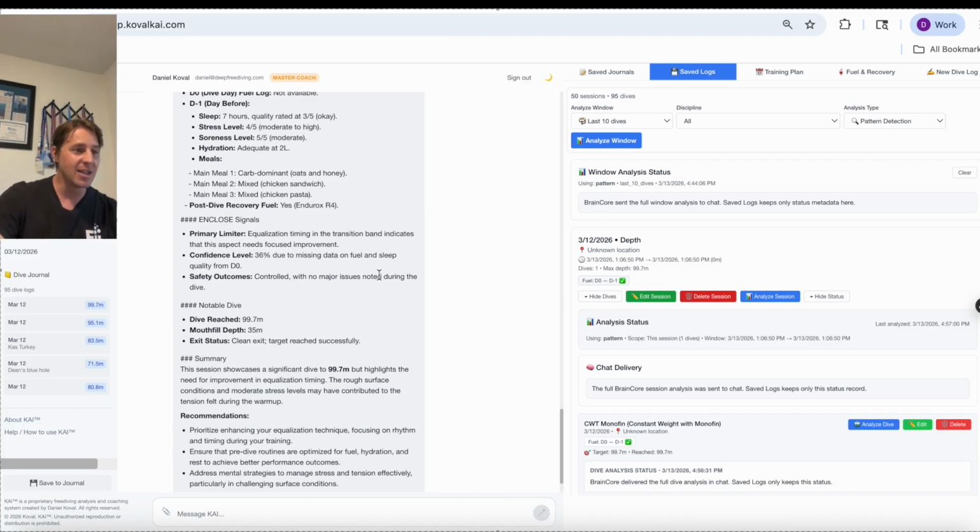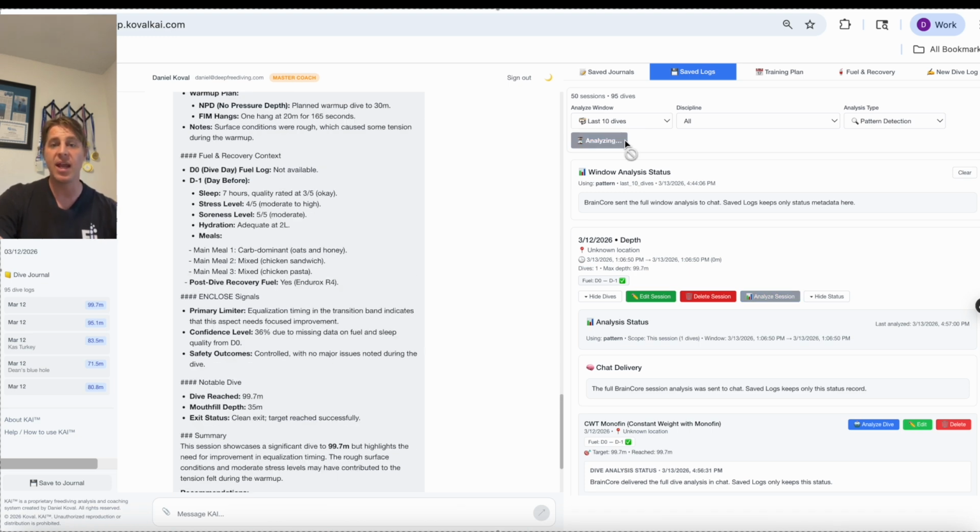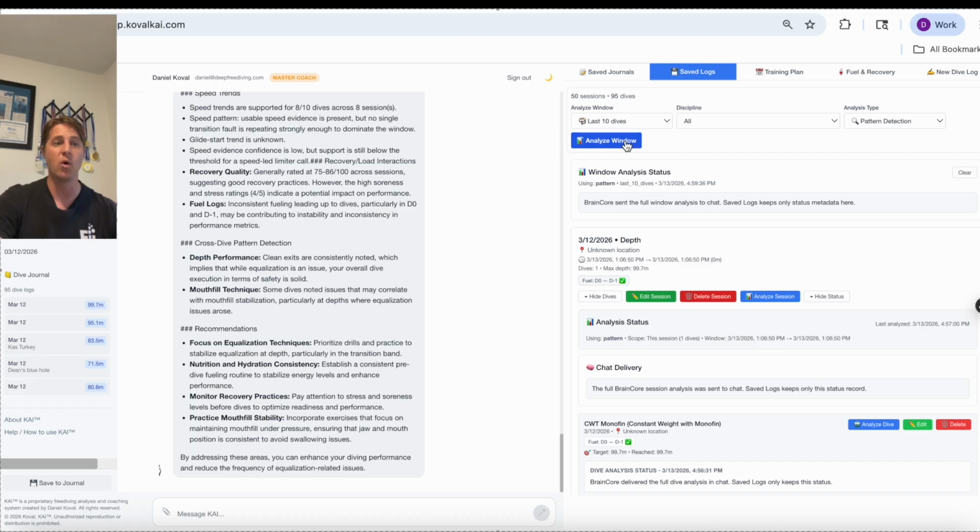But you can actually see it talks about my nutrition. It talks about different supplements that I'm taking, Duroxar 4, best recovery drink out there, pretty much. Dive reach, mouthfeel depth, issues that I may be having. If that isn't powerful enough, then you can analyze a whole window of dives. So you can batch process months of dives, weeks, days, whatever you want.